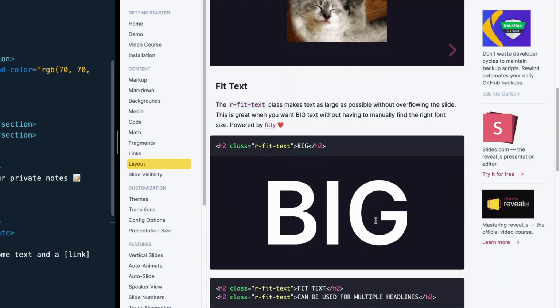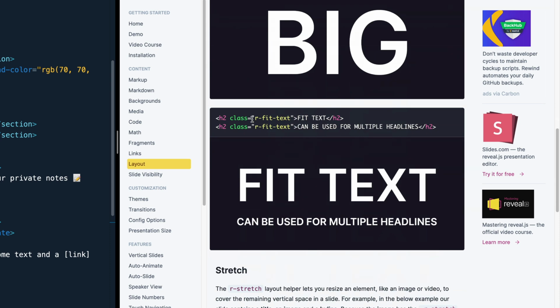All right, next, there are also some text options here to always take up the most size available. So if you add the class r-fit-text to any text, it will always take up as much of the frame as it can, whatever is available. So for here, you've got both of these. You've got two H2s, and it's going to fit them both the same width as much as it can and give it as much height as it possibly can, depending on what else you have on your slide.